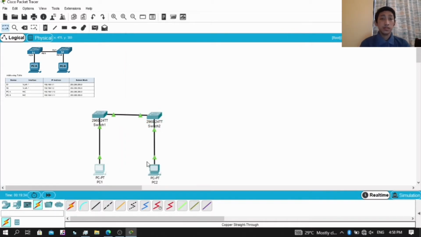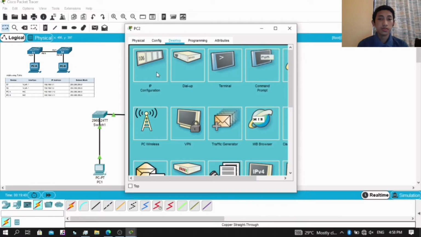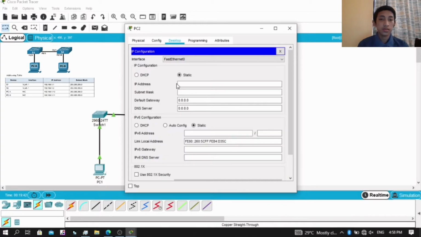Okay, next we want to insert the IP address on PC2. The IP address is 192.168.1.11, and then we click on the subnet mask and then we close it.